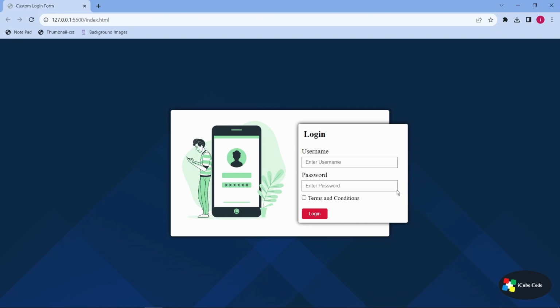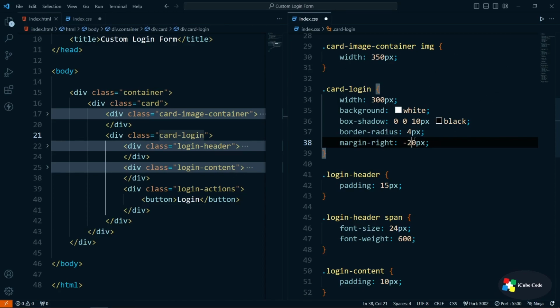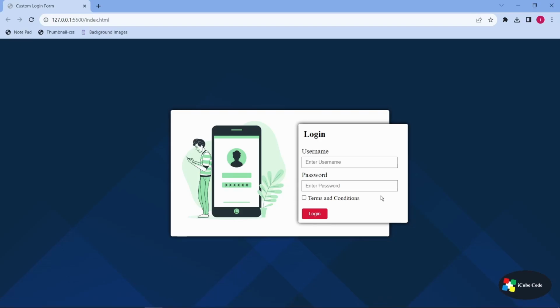But if we want more, we can take a little bit more. Let's say 300, and let's save and go back. And now you can see we have created our login form.